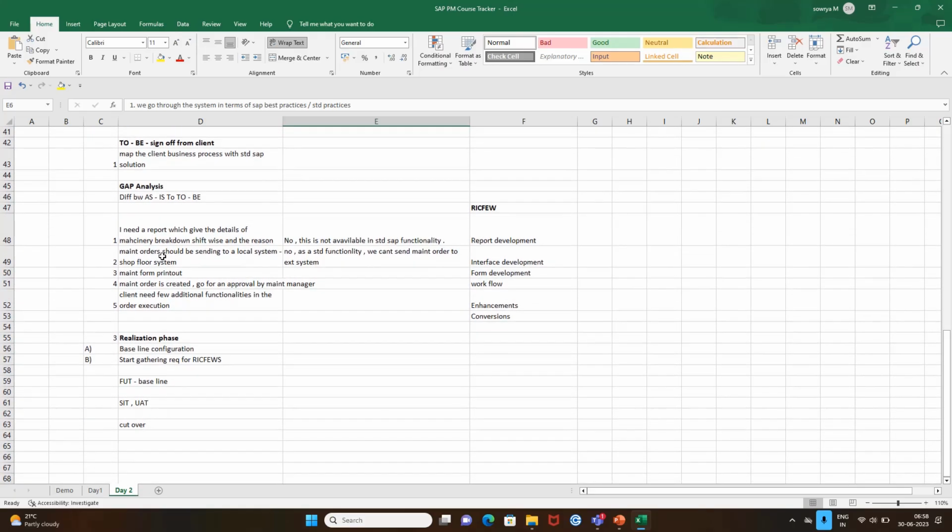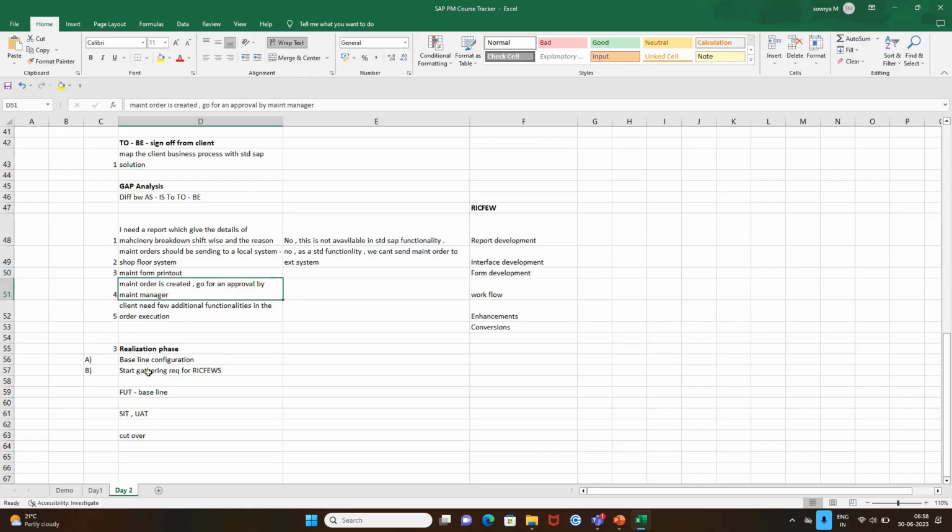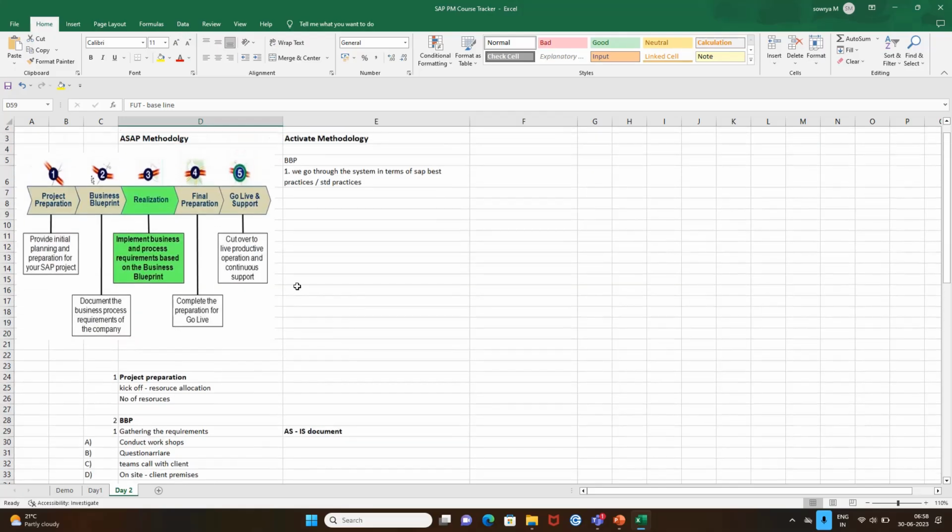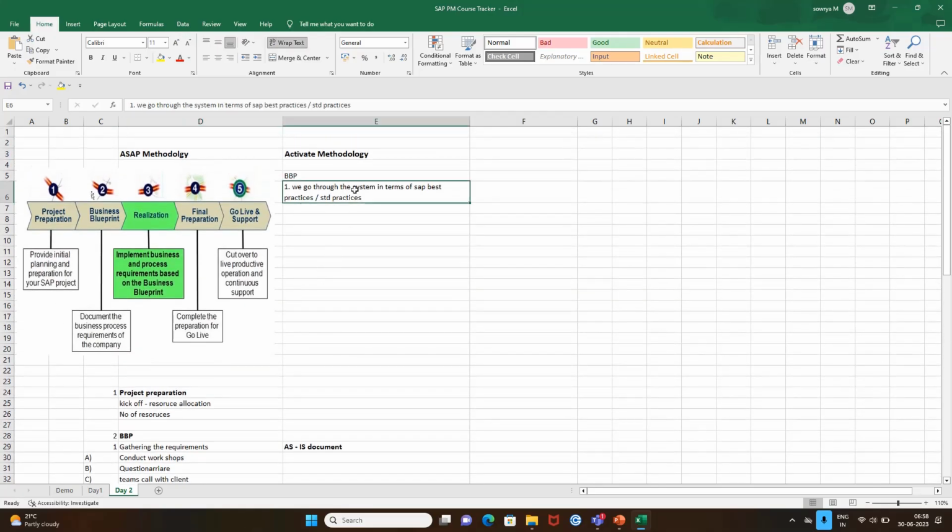You agree? There is no chance, no? We cannot show him before SIT or at least in the FUT. But here, since SAP has come up with the standard functionalities through the model plans, like you will have your model plans such as 1000, 1710, 1810. These are the model plans in the system, right? So if you just make the POC and show them proof of concept, he may change his requirement.